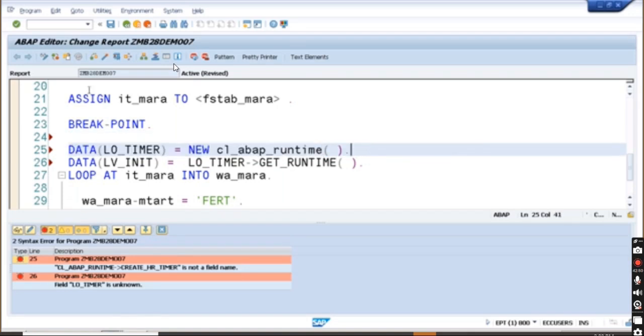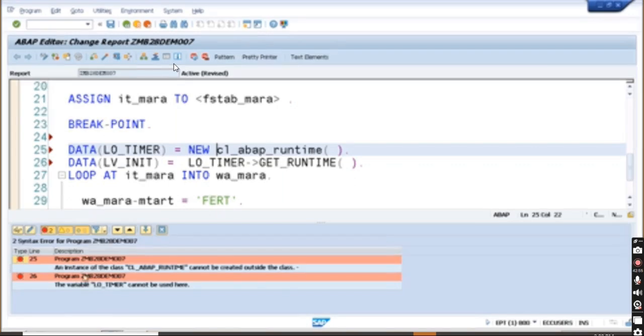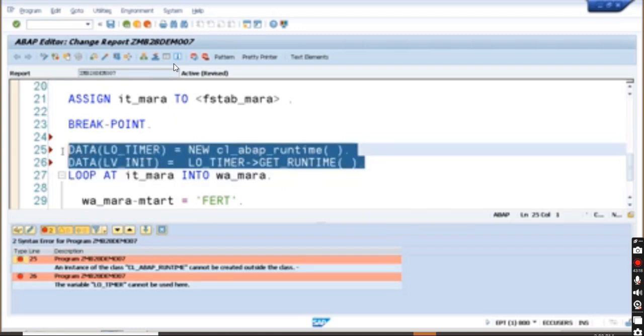I will create the instance of this class. So CL abap runtime, the instance of the class cannot be created outside the class because it's a private class. Okay, fine. lv underscore init lo underscore timer get runtime. I want to use it. Why is it creating the problem? Okay, let me do it a conventional way.